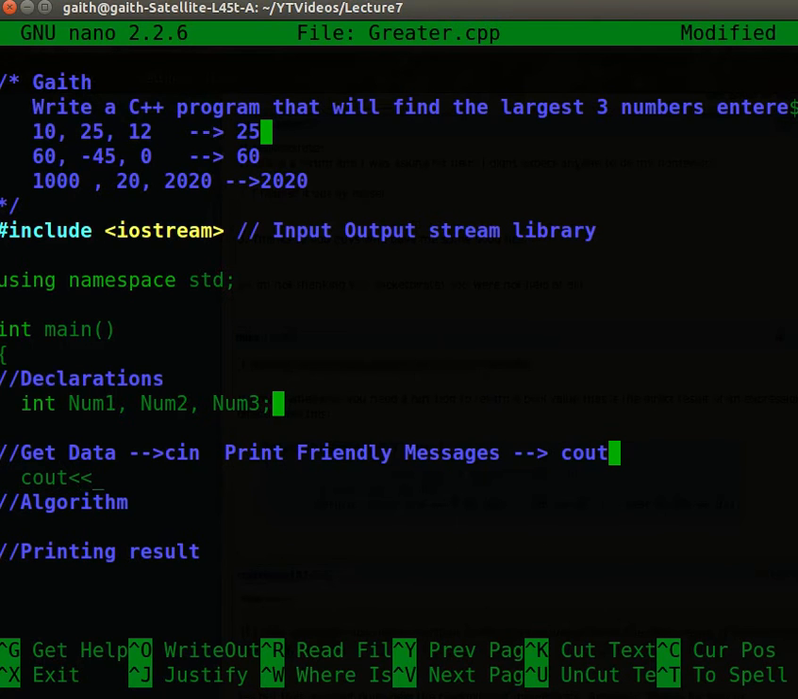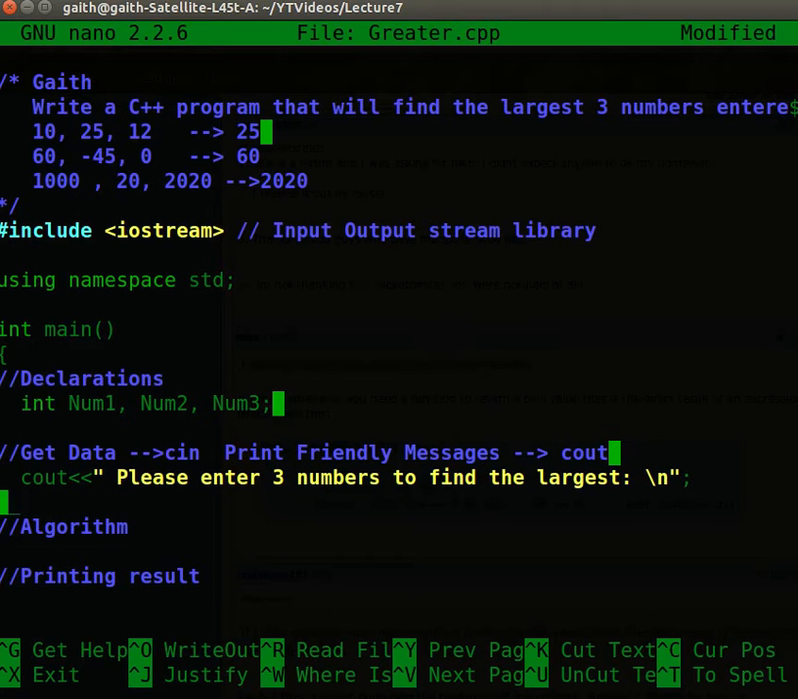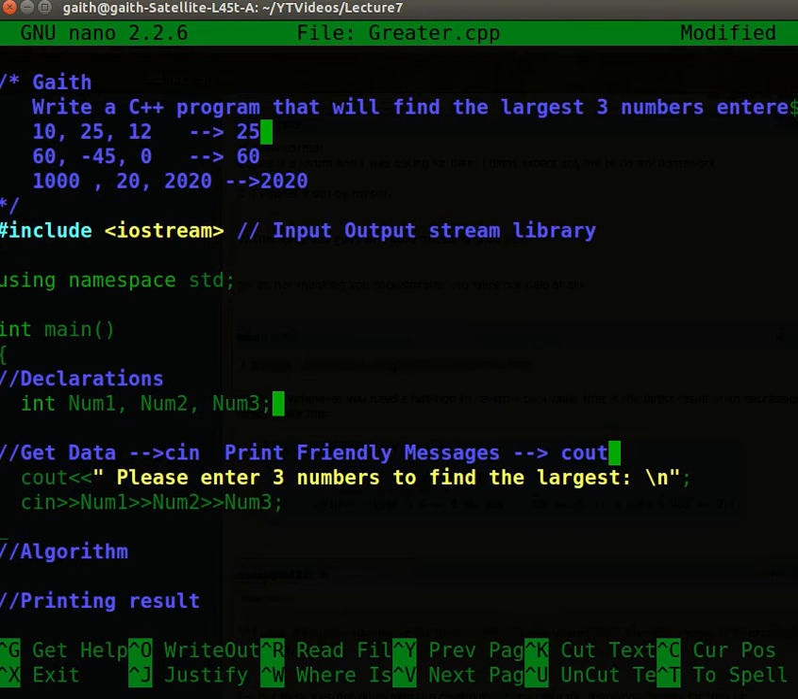Cout, please enter 3 numbers to find the largest. \n, let's put a semicolon here, and now I'm gonna do cin num1, num2, and num3, and now my algorithm is gonna be, first thing I'm gonna check num1.